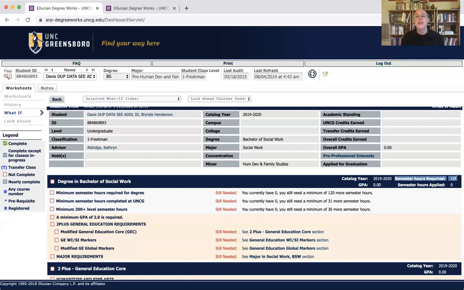And the reason being is because you have not monitored and kept an eye on DegreeWorks and checked to make sure what your semester hours are, because if you look right below semester hours required, there are semester hours applied. The semester hours applied, what that means is that's the number of hours you have completed at UNC Greensboro or have transferred in, and the number of hours you are currently enrolled in.